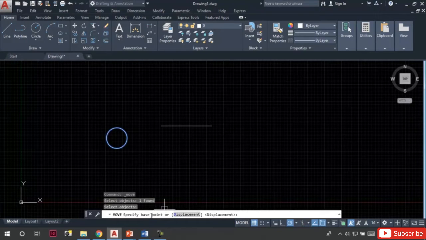Next thing, I have to specify the base point. And the base point is the point using which you want to move this circle. So I will click on the center of the circle and use it as the base point. So click on the center of the circle. Now you can see the circle gets attached to the cursor.